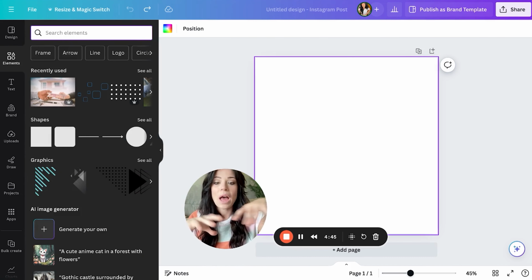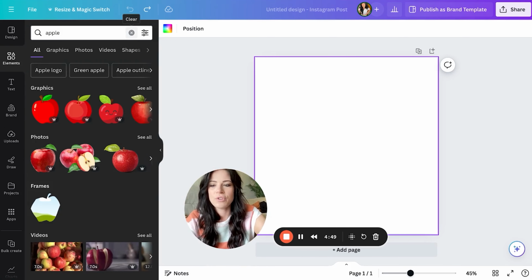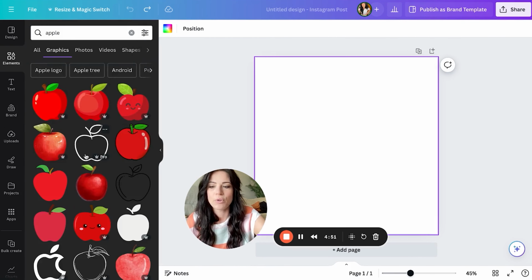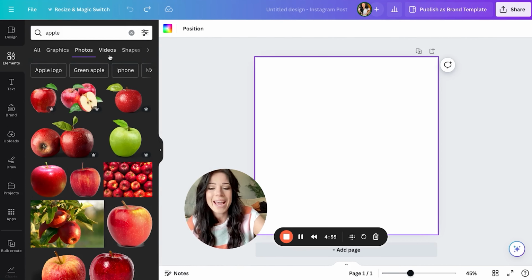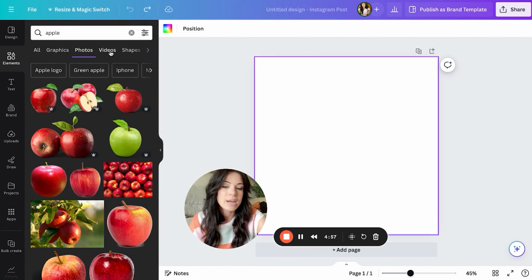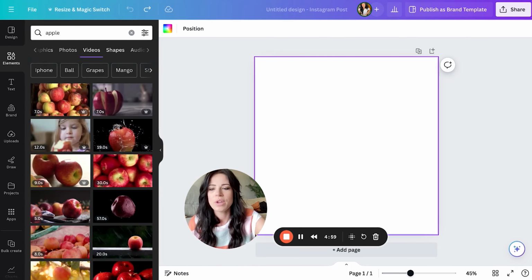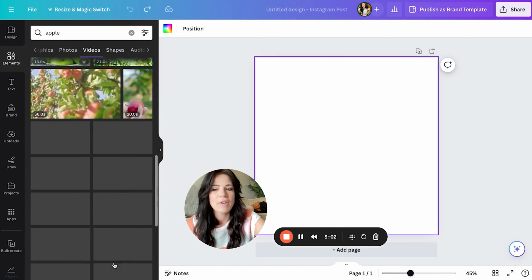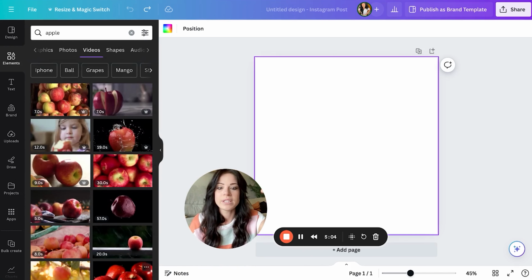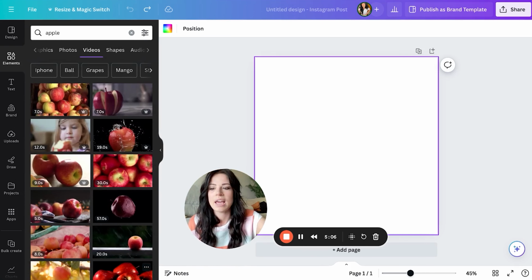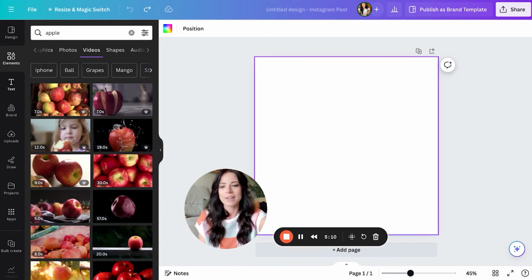And let's say, for example, I wanted to find a picture of, I don't know, an apple to put on my post. I could search up apple and I could get different graphics that I can use. I can look up photos as well. And if you're going to be doing any video editing and you want some B-roll footage, you can also do this here. So you can find a bunch of free, royalty-free stock images in Canva when you pay for the premium membership, which I highly recommend you do because you will definitely get your use out of it.